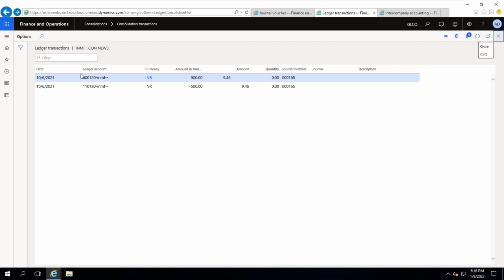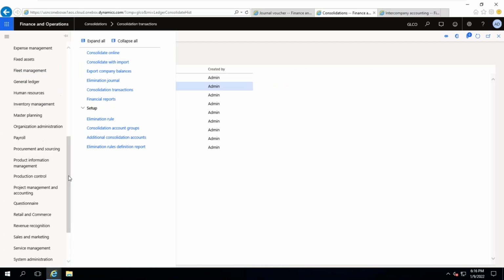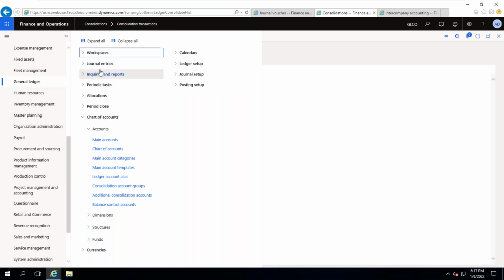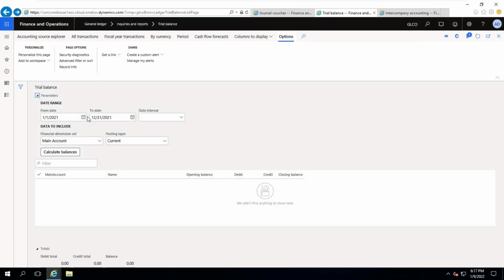Once it is done, you can go to the general ledger module, inquiries and reports, and generate a trial balance. Not only trial balance, you can generate any reports. As a first initial step, you can execute the trial balance, and it will include all the companies' data, meaning whatever companies you have selected, it will include all.